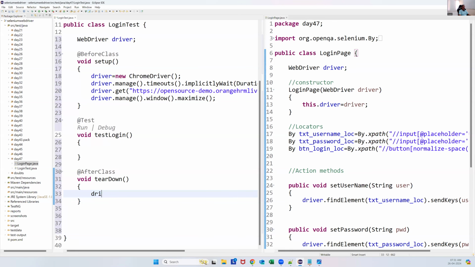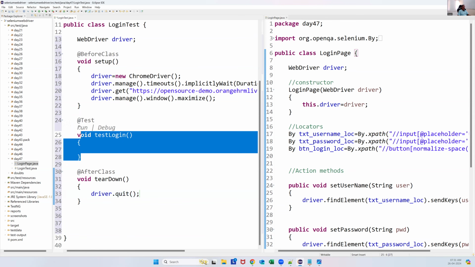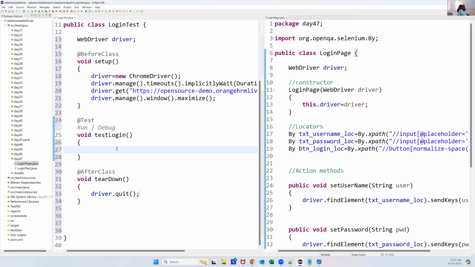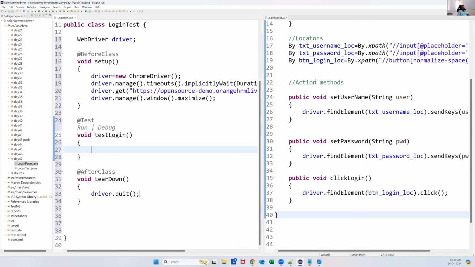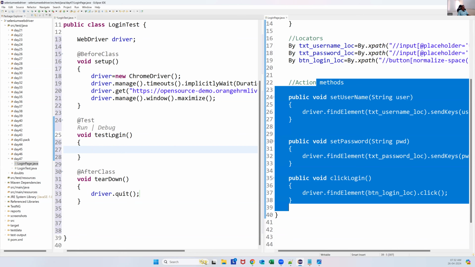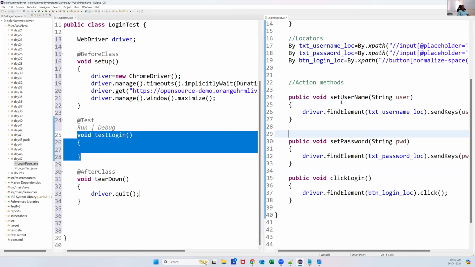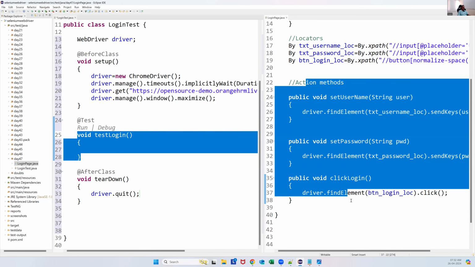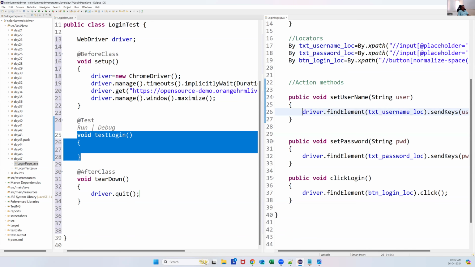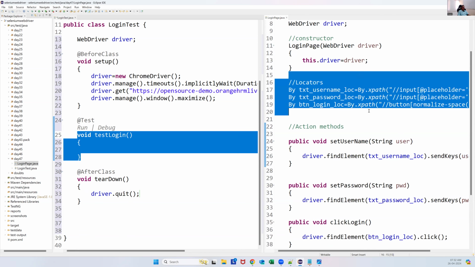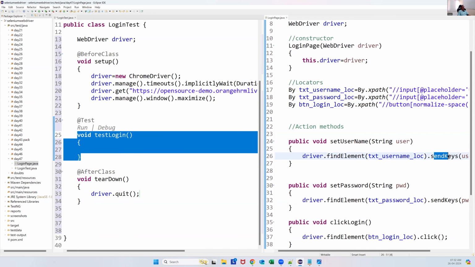In tearDown we will close my browser, driver.quit. Now come to the actual test method. What are the things we need to write in the test method? Nothing, very, very easy. We need to just call these action methods from the test method. The test method will just invoke these action methods, and these action methods will internally interact with the elements using the locators and perform the action.